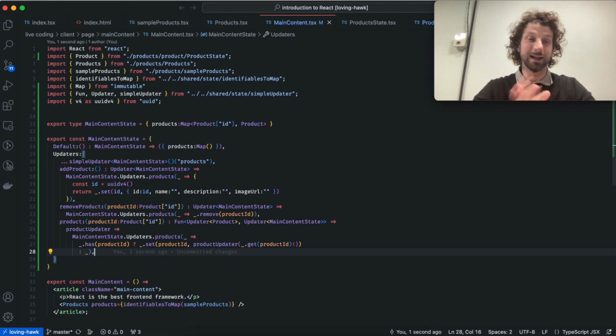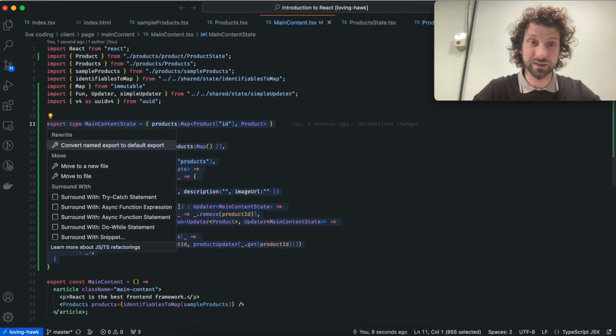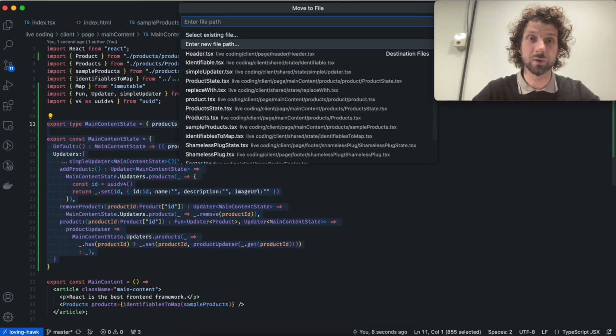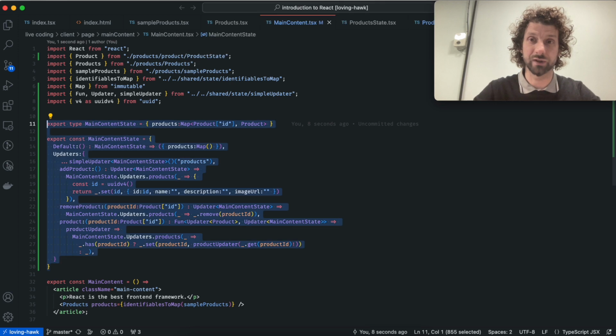Okay, now, of course, this needs to be moved away to the main content state. So let's do it. Move to File, enter new file path, and then we are okay. It points to main content state. Very good.